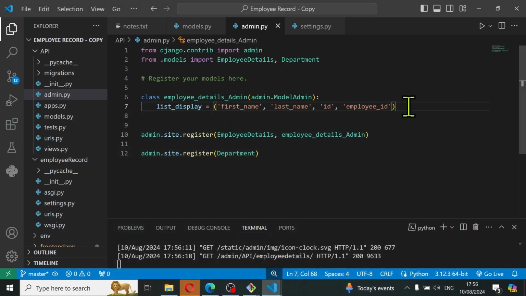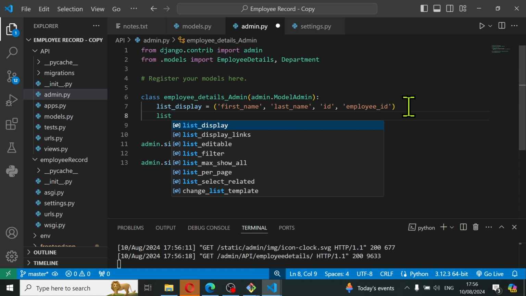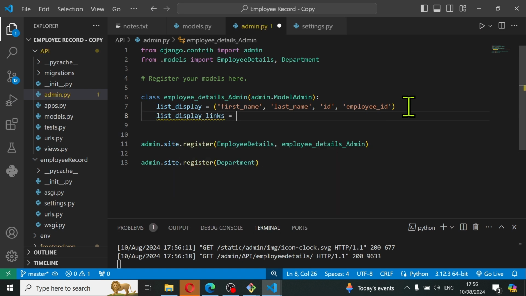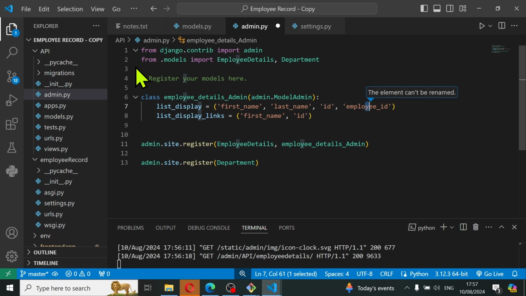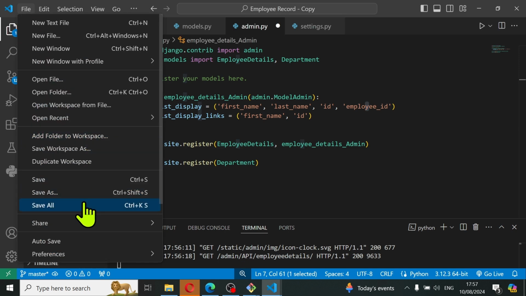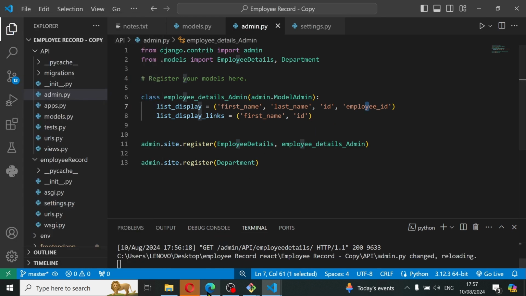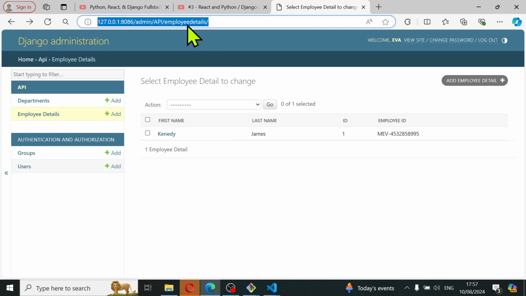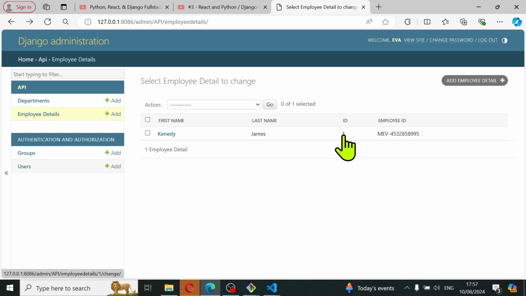I can come here and type list_display_links equals first name, and maybe ID as well. If you want to add the employee ID, it's up to you. So that's it. Click on File, click on Save All, and then come to your browser and refresh it. You're going to see you can click on ID now.